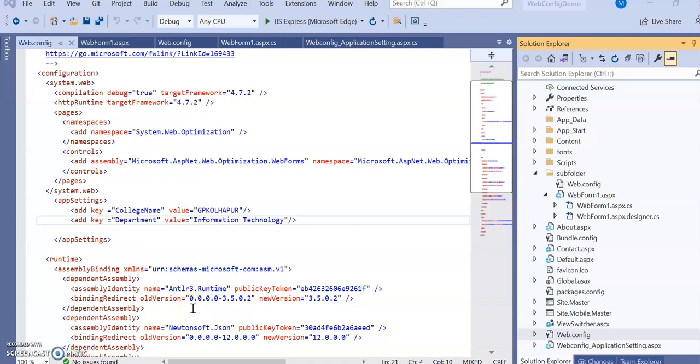In this video we will learn what a web.config file is, how to add application settings in a web.config file, and how to retrieve the values that have been added into this application setting. Another thing we will learn is, suppose we want to deal with multiple web.config files, then how to add another web.config file and how to use that newly added web.config file.